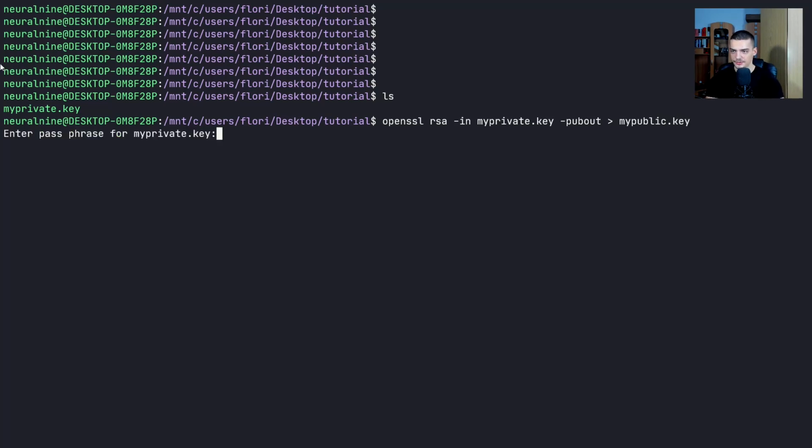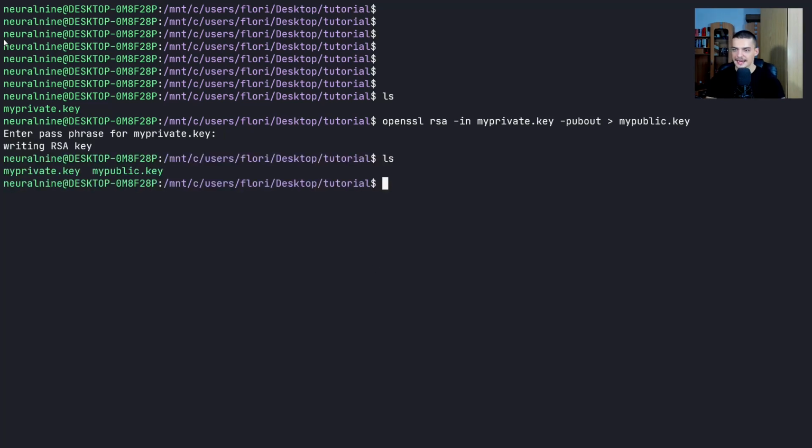Now, in order to be able to do that, we need to enter the passphrase for the private key because it's protected. And we're going to enter neural9. There you go. Writing RSA key. And now we have this public key.